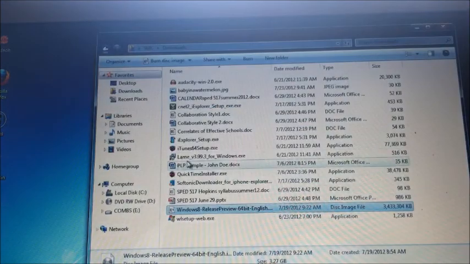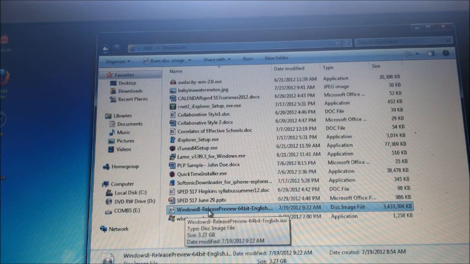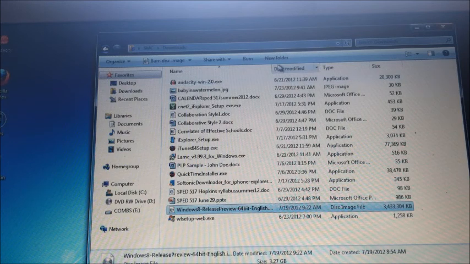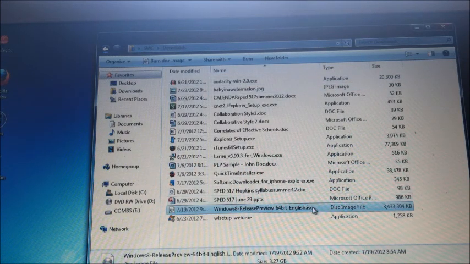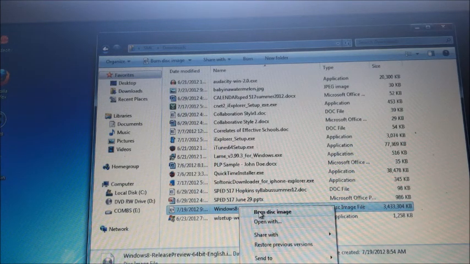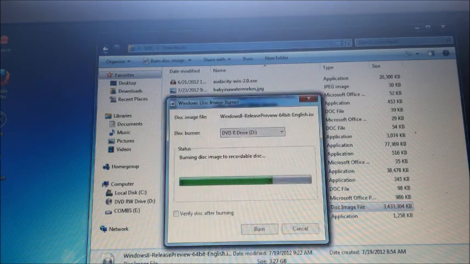Yep, just went ahead and downloaded the file. It's called Windows 8 Release Preview 64-bit English. You can tell it's there, .iso, and it's 3.4 gigabytes. So I just right click it, hit Burn Disk Image, and this comes up.